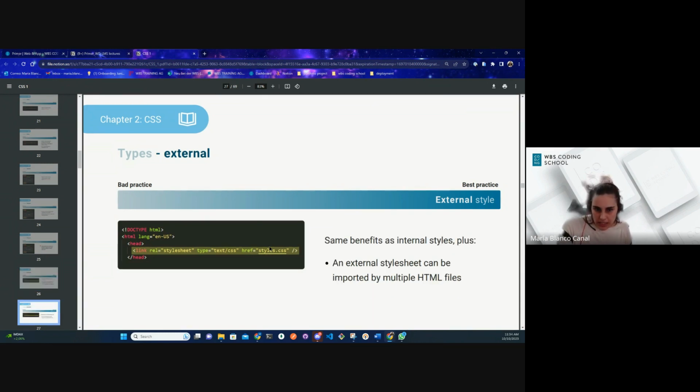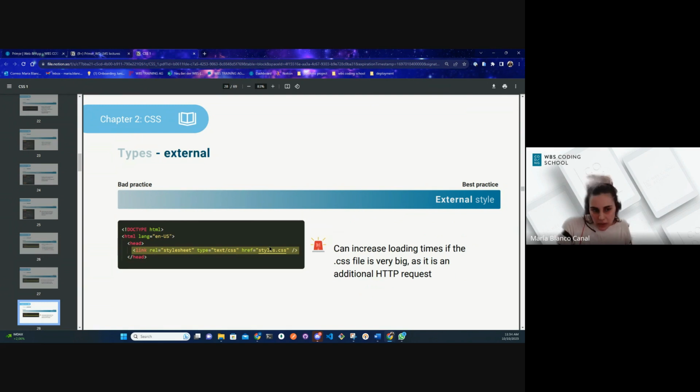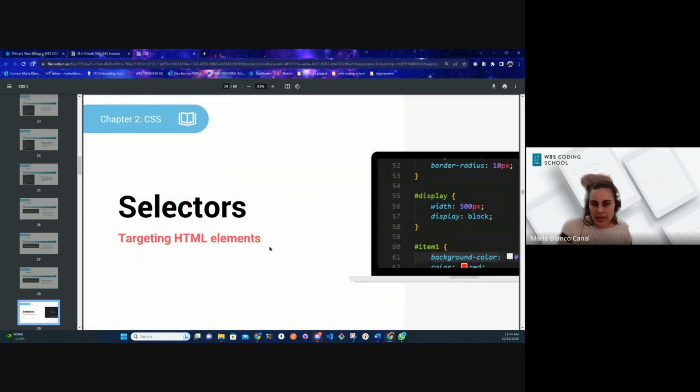And with that, the only problem that may happen when we have a CSS file, which is not that big of a problem, is that it can increase the loading time of the web page, as it is an additional HTTP request that our browser, our client, has to do. So that could increase the loading time, but in general, it's not a big problem. And during the bootcamp, you're going to see different ways of how to solve this. With that, we're now going to go into selectors.